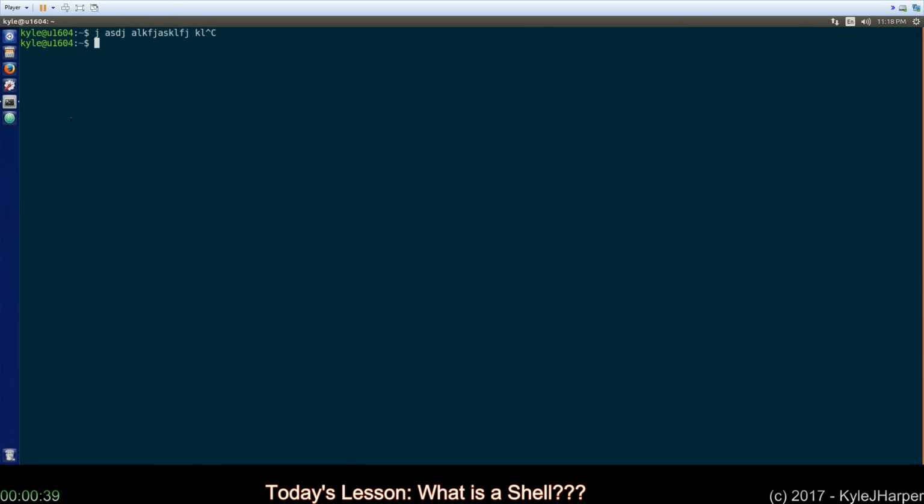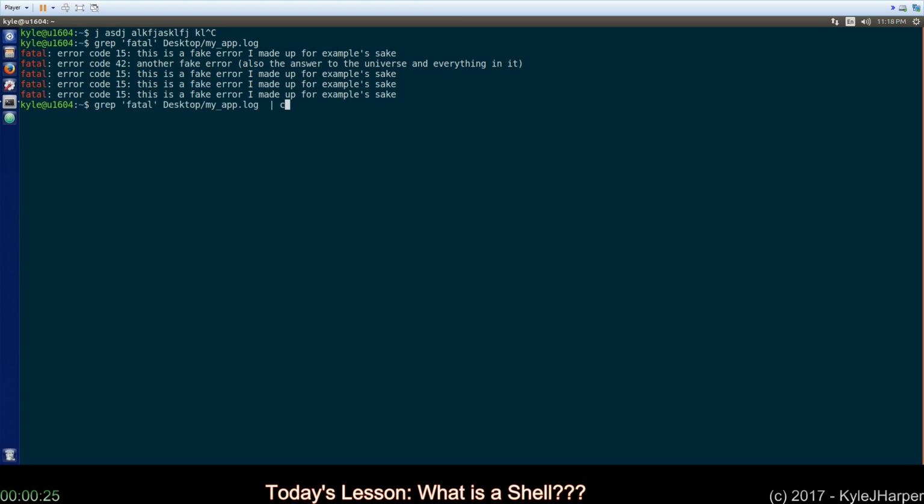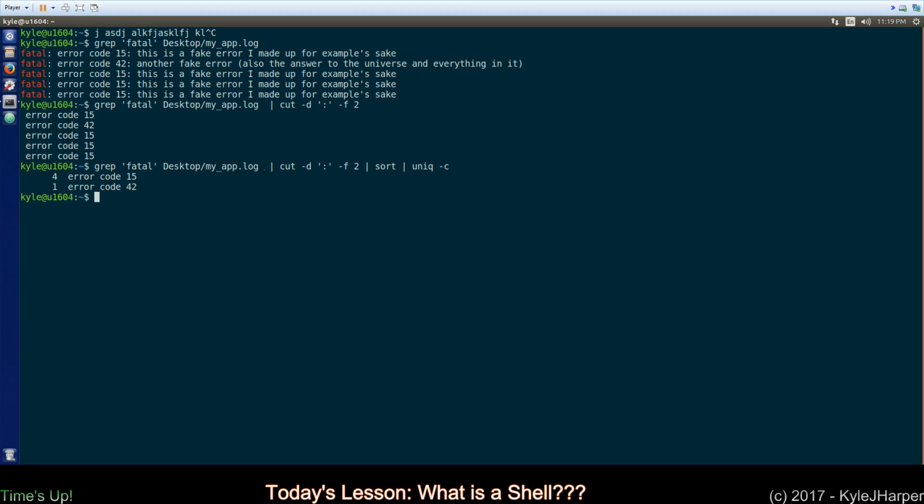In shell, I have the ability to run programs. You don't need to know what these are, but grep would let me find the word fatal in that file. It's sitting on my desktop. And I could find them all. I could then send that to the cut program to try to find only the error codes that are in it, grabbing field 2. I could then say, well, actually, I want you to sort those because I want them to also be unique by count. In seconds, I just found not only all the error codes, but how many counts are there for each one. That's why CLI is powerful. You can put all this into a script, and you're done.